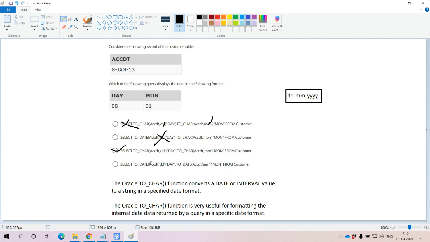The to_date function we need to use when we want to convert a character or varchar type into the date type. But if the date is already available, we need to convert it into the required string format. That's why we are using to_char.